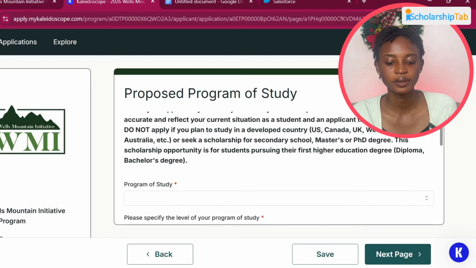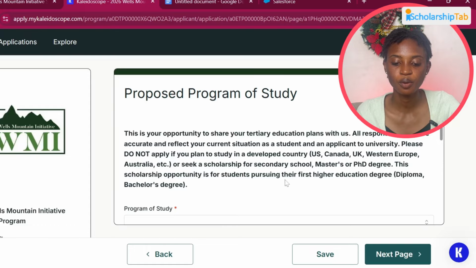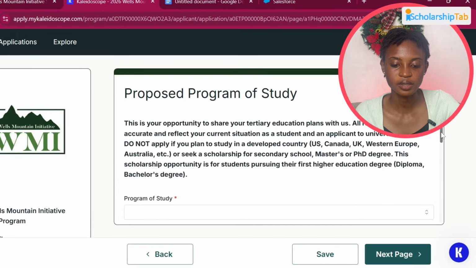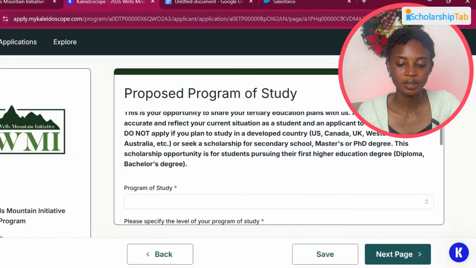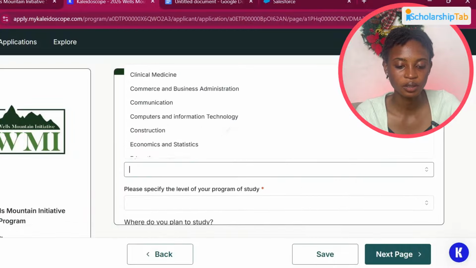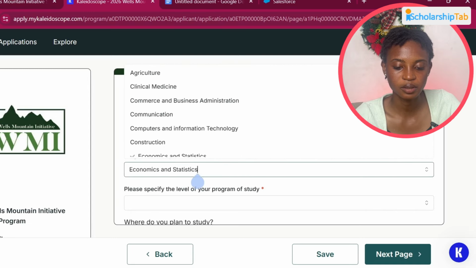So now they want to know your tertiary education plans. They want to know what you want to do when you enter the university. Like it says here, please do not apply if you study in a developed country, or if you are seeking the scholarship for secondary school, master's or PhD. It is only strictly for undergraduate students. So your program of study, choose your program of study from this list. There is a very long list.